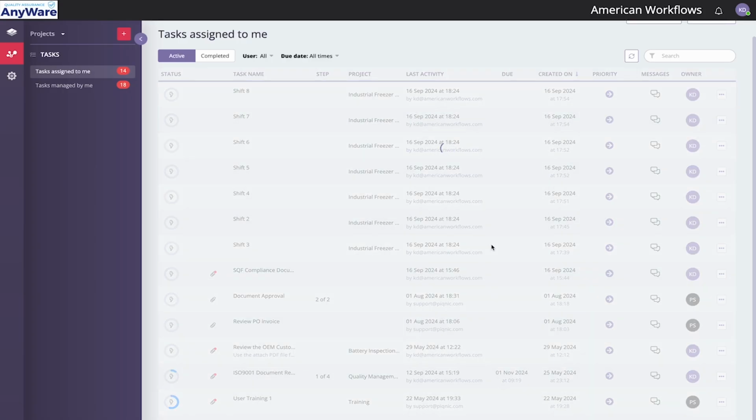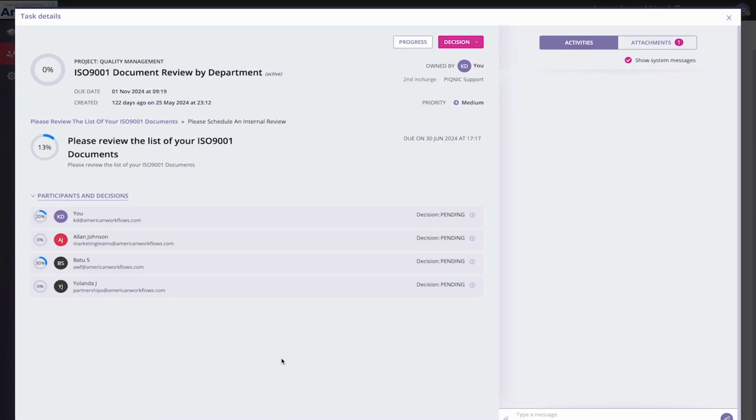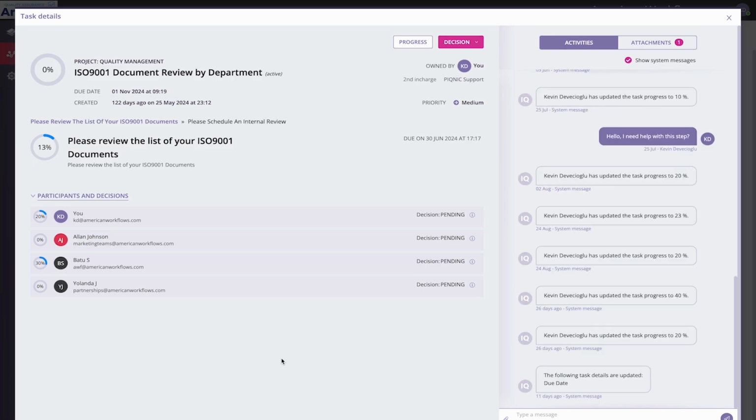So let's choose a different task. Let's go with, for example, ISO 9001 document review by department. Okay, so as you can see, 13% of this task has been completed. And again, if you want to adjust the progress, I can adjust my progress by dragging here. Let's do 20% again. As you can see, I can do that. Or I can make a decision. As you can see, if it's completed, I can say completed and click on update, and my end will be completed. So right now we show pending. If I hit complete, it will show complete.